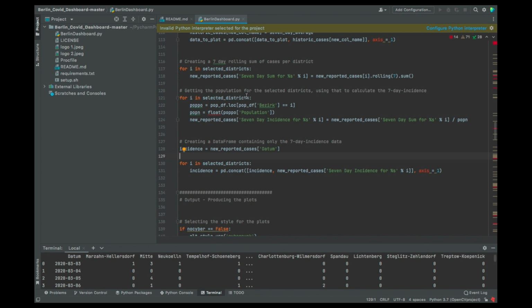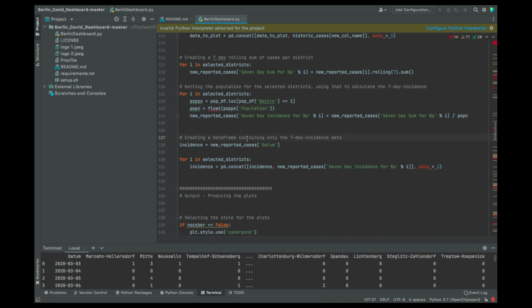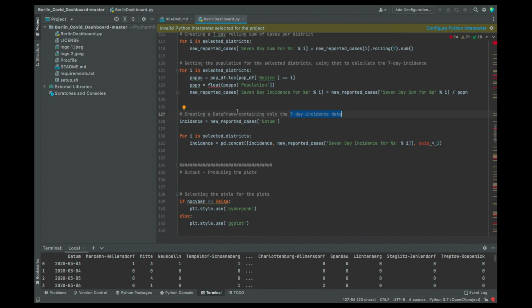Now this one, get it right. Here we created the 7-day rolling sum for each of the districts. And then here we got the incidence, by dividing the number of cases by the total population. So that's the difference here. Here we got the 7-day sum for each of the districts. Here we got the incidence for each of the districts, and then here we are only going to select the 7-day incidence data. That's the only thing that we are doing over here, and we are putting it in a data frame.